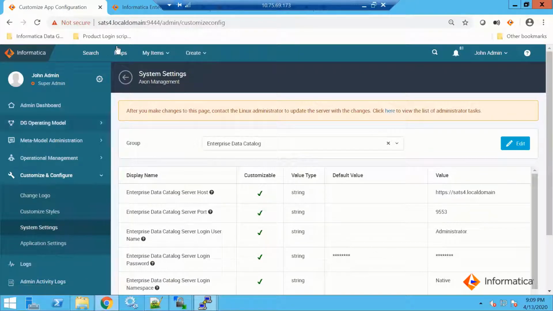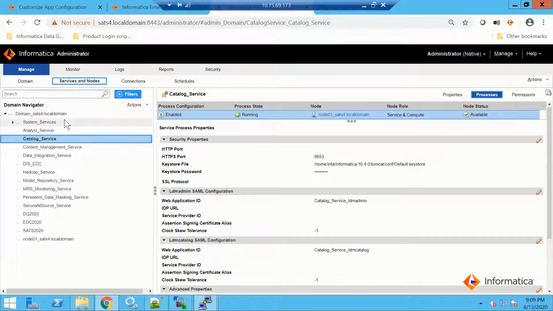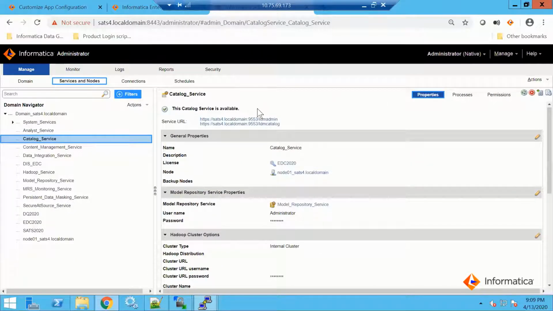So what do you find on the EDC side, right? You might be curious to know what it is that I'm able to see on the EDC side. So the first thing is EDC comes up with two URLs. One is the administrator for the metadata, that is called LDM admin or the enterprise data catalog administrator, and the other one is LDM catalog or the EDC catalog. This is licensed, so if you want to access this link, the customer has to pay for it, whereas the EDC administrator console is more of your dashboard to manage your physical metadata assets, for which you have access. The administrator has access.